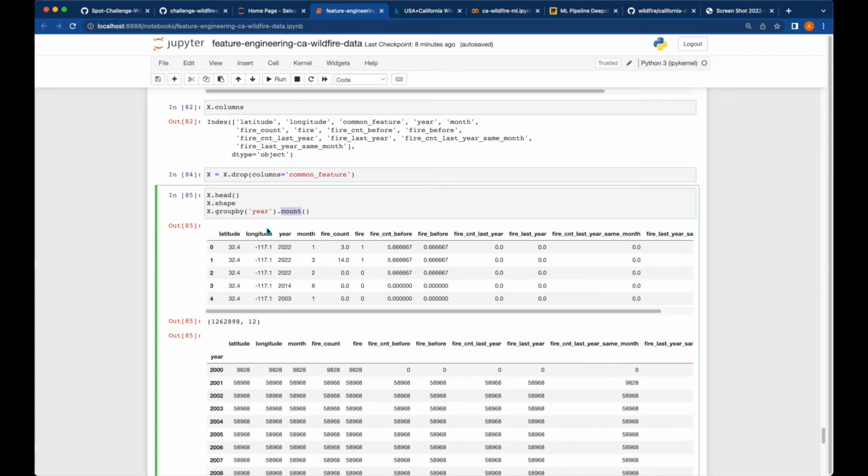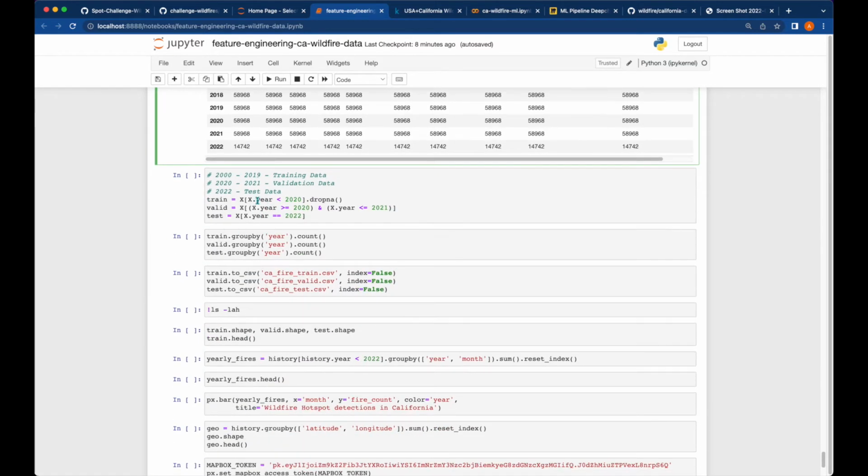So this is the final data set which we have created based on our strategy. X is the final data set. At this point, we can split the X data set depending on our split strategy. All the year values from 2000 all the way to 2019 will be used for training. Then 2020 and 2021 will be used for validation, and the test data will be anything in 2022.